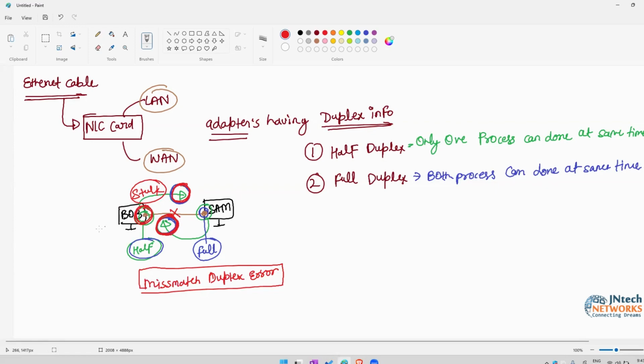So you mean in this case both need to be full duplex. You need to remove the cable, you need to shut down or no shut down your device, then again you can transmit your data. Or in this case put both of them full duplex. If both are duplex, that means full duplex, both can send and receive at the same time. At the same time, okay.